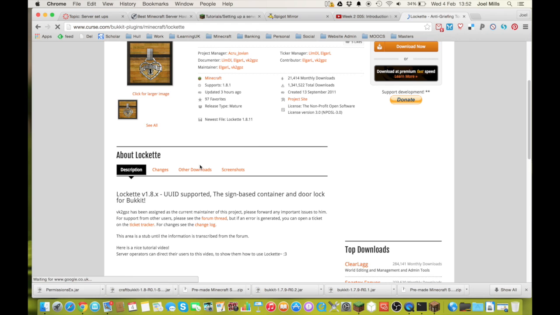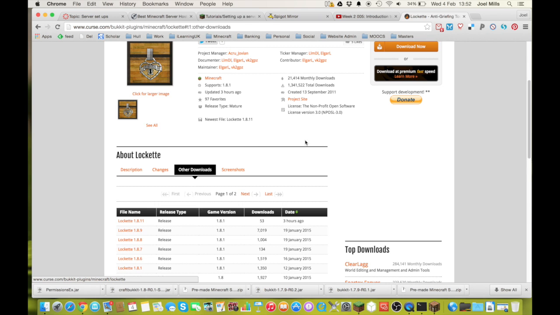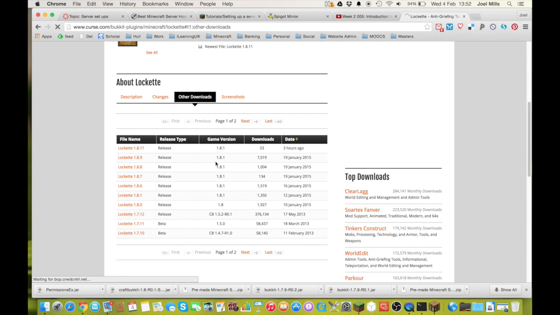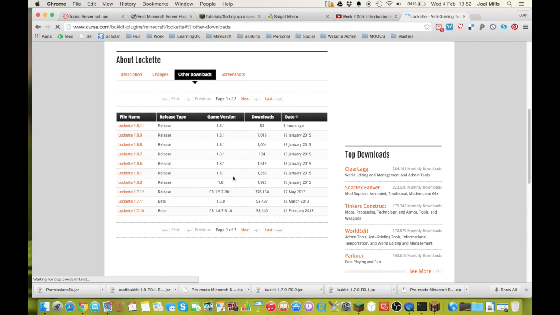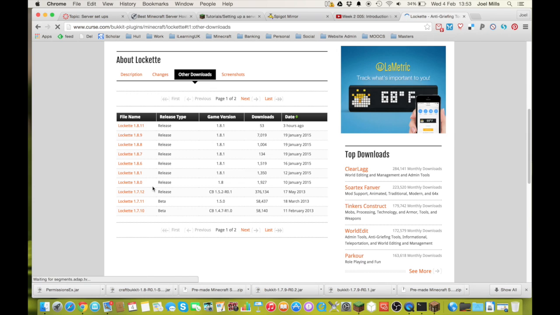And again, I need the other downloads, the older versions. So I'm going down to 1.4, 1.5 is going to be fine. So that's an older version. All of these are game versions 1.8. This is the older version 1.5. That will be compatible with my version of Minecraft 1.7. So that's fine. So let's download that one.